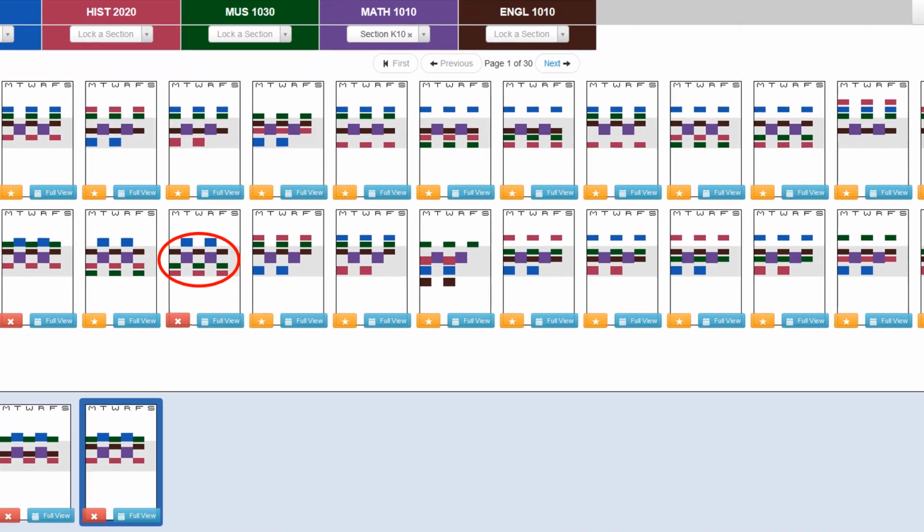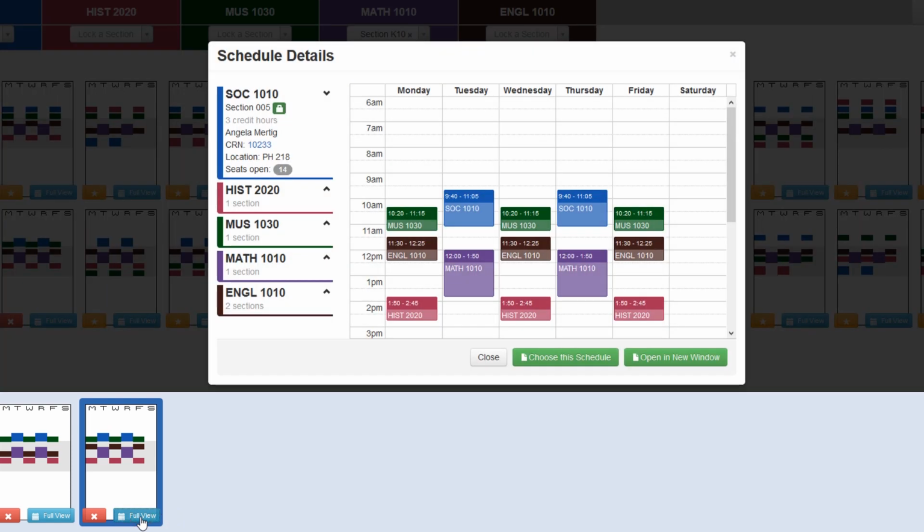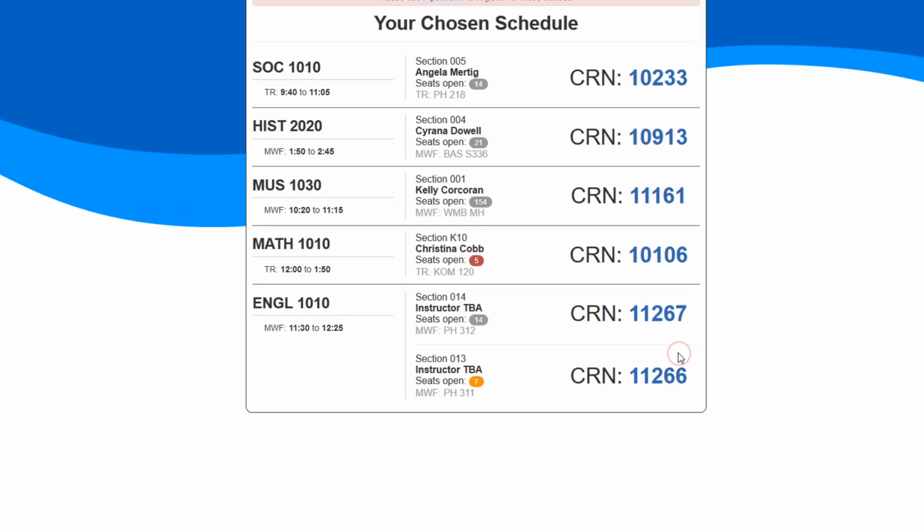Found the schedule you want? Make sure it's marked as a favorite, then click on Full View at the bottom of the screen. Finally, click on Choose this schedule, or open a new window if you want it to open into a separate tab. Now you'll see a list of the classes you chose, along with the instructor and location. You can see the number of spots remaining in that class.